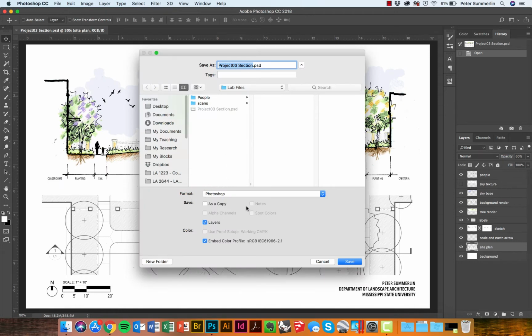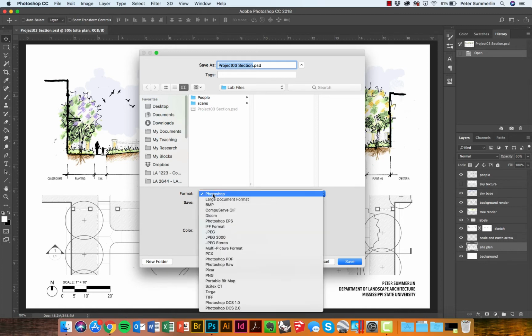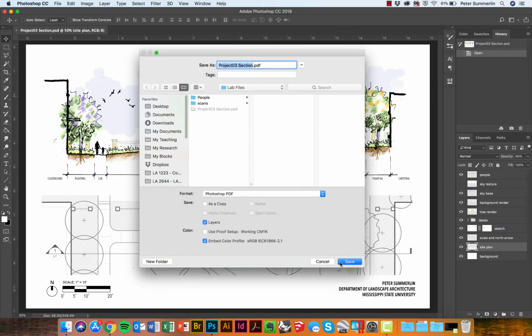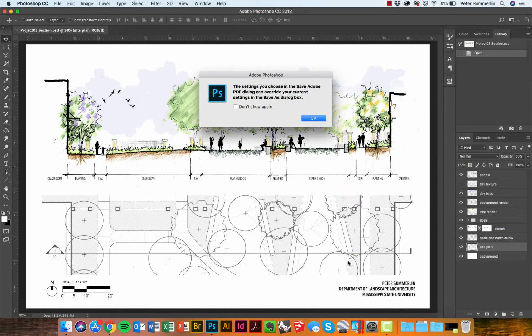You'll notice the format is set to Photoshop, and that's the PSD file that is default for Photoshop files. We can pull this down and select from a variety of different file types. One of the two that we're going to talk about is the Photoshop PDF. We can click this and actually save our file as a PDF.